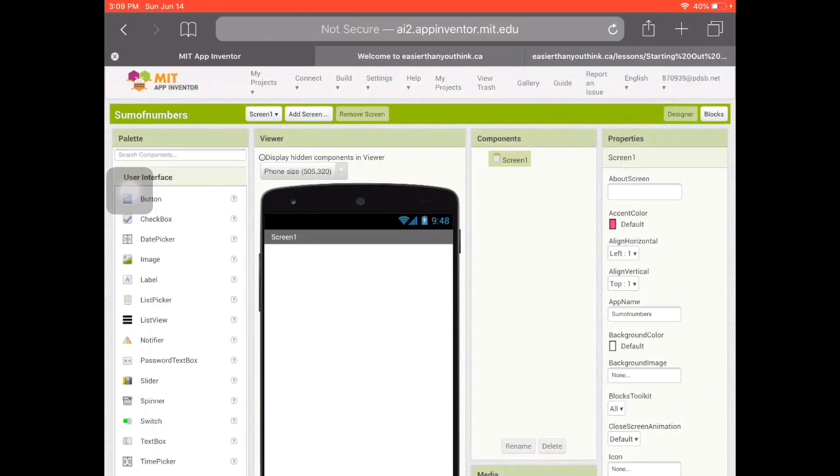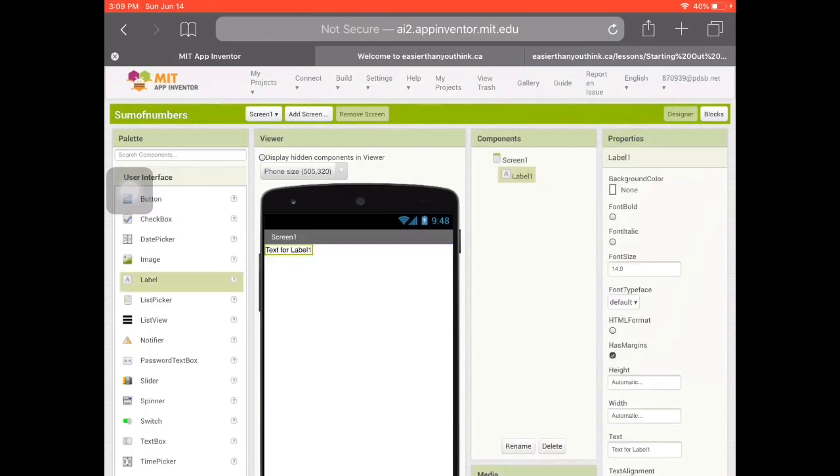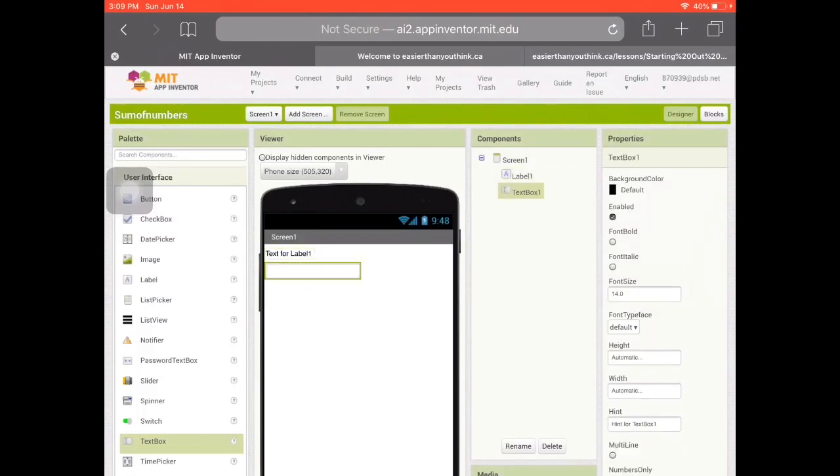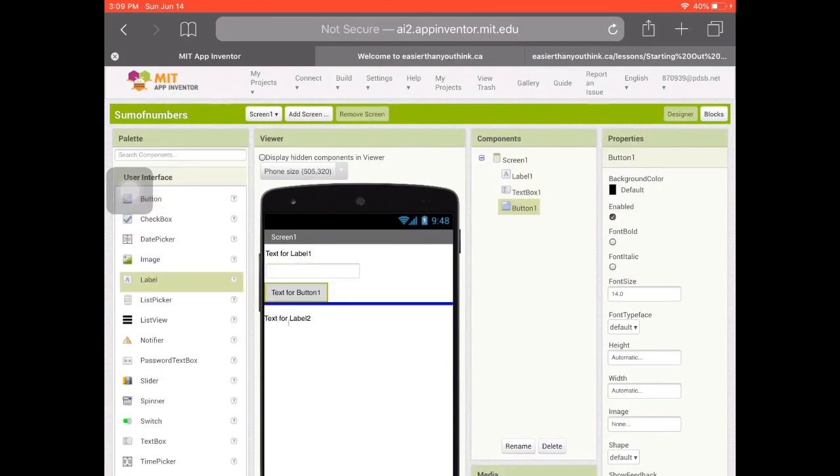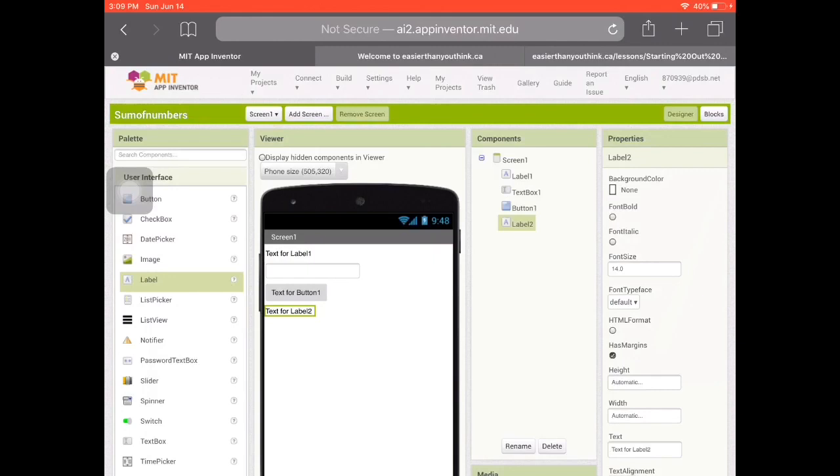So firstly, we will drag the label component from the palette of the user interface section onto the screen. Then we will drag the text box from the user interface as well, and then the button component, and we'll again drag the other label component, and then the other text box.